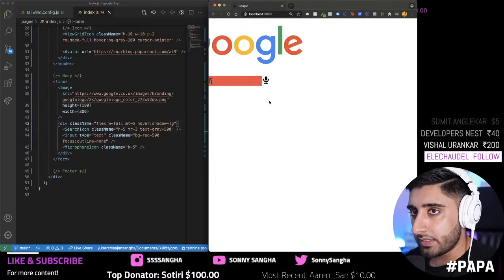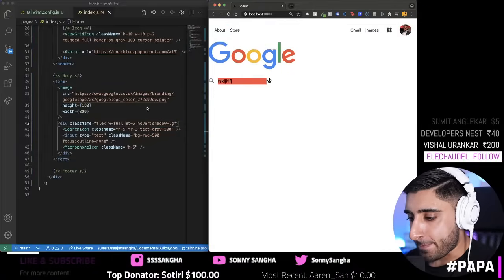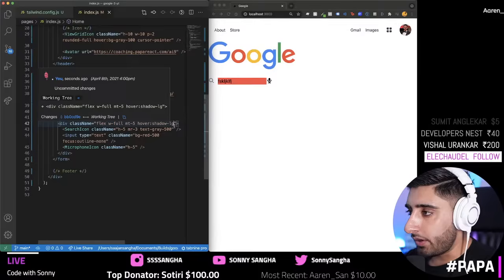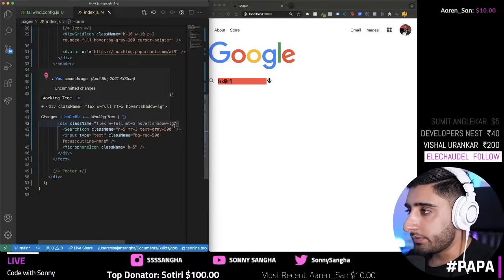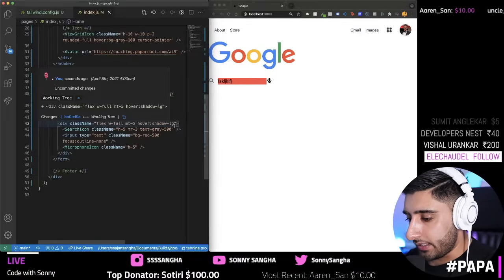So this is looking pretty nice right now. This is looking pretty good. Favorite CSS framework, Tailwind by far. It's an absolute game changer.